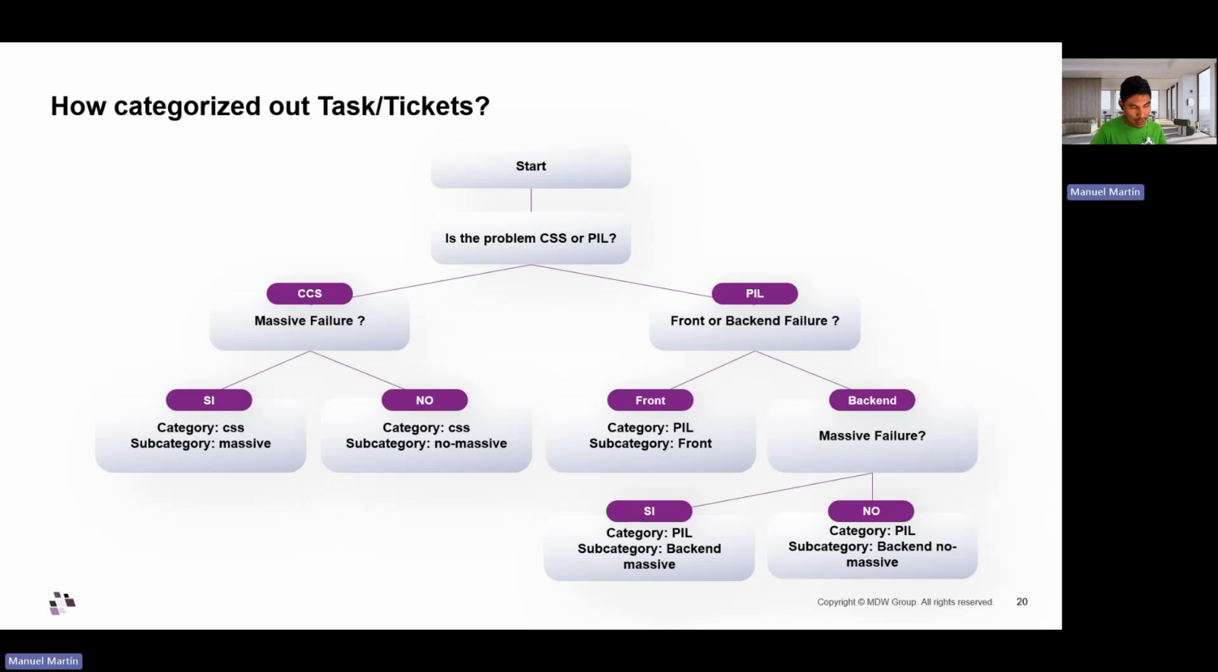It's a procedure that has one customer in their internal services, and this is something that we implement in production. In this case, the ticket needs categories, and if we can follow this diagram to successfully categorize them, we have two main categories: CCS and PIL, and there are two types of categories inside them.